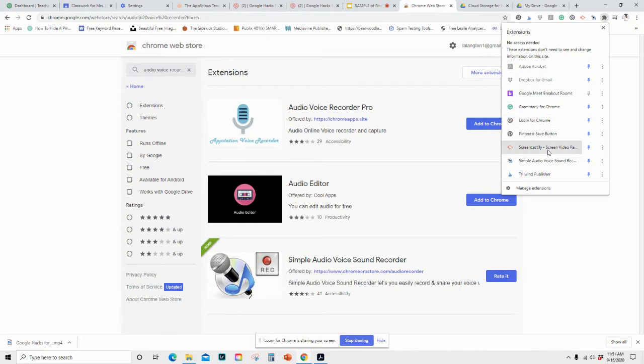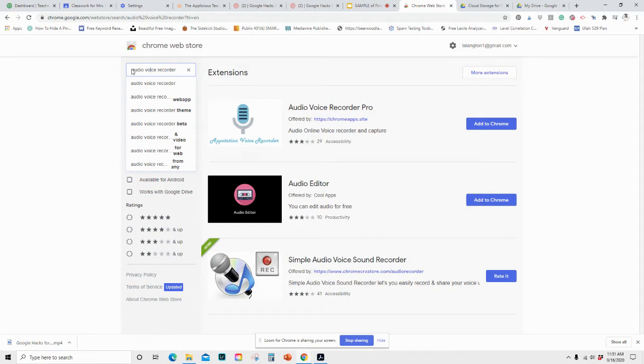But here you can see are all the extensions I have. Not all of them are pinned. The ones that are pinned are here. I can pin and unpin as needed. So anyway, you're going to type in Google Chrome extensions, and it'll take you to the Google Chrome web store. And then up in search, we're just going to type in audio voice recorder. Okay. And then when you do that, we're going to have a couple different options coming up. There's Audio Voice Recorder Pro, Audio Editor, and then Simple Audio Voice Sound Recorder.